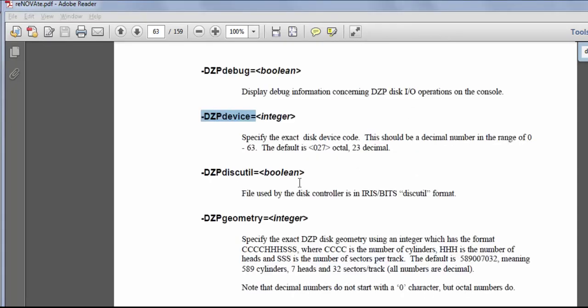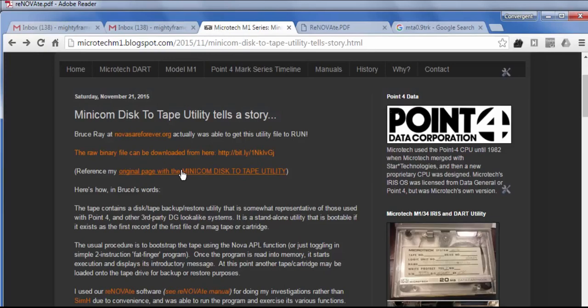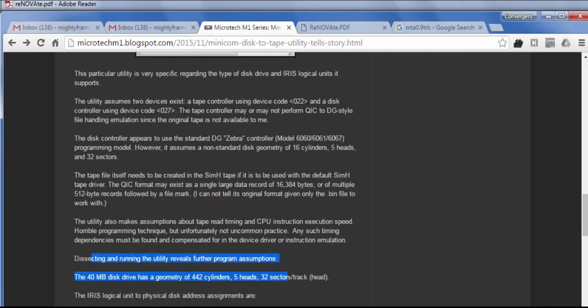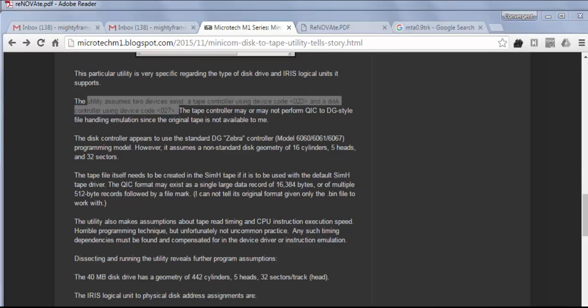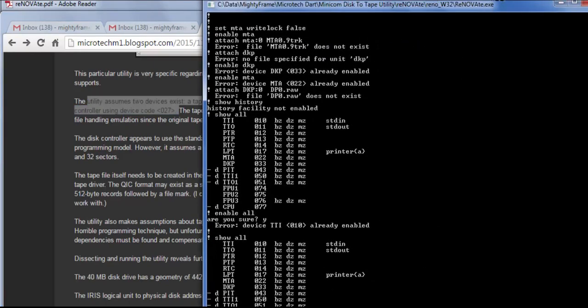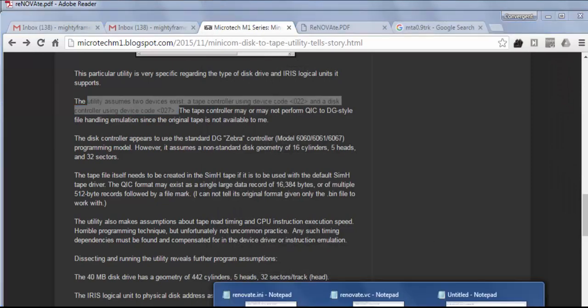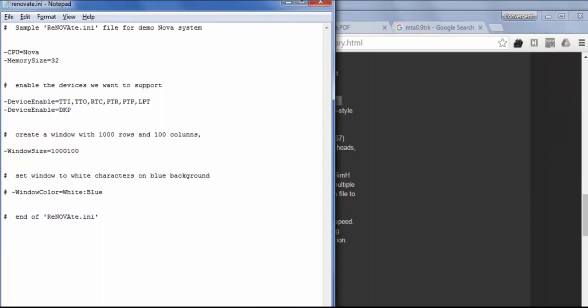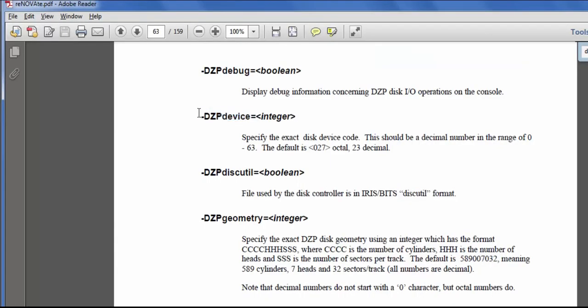Great. All right, so it looks like I need to do something like this in the INI. Negative or minus DZP device set to the integer. And what did Bruce say? Default is 027? This says the default is 027, so let's see what he said over here. Yeah, the utility assumes two devices exist, a tape controller on 22 and a disk controller using device code 027. So now let's see what we can do here. Let's close this and let's edit the ReNOVAte INI file to contain this.